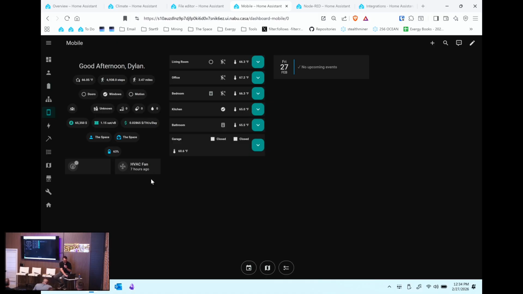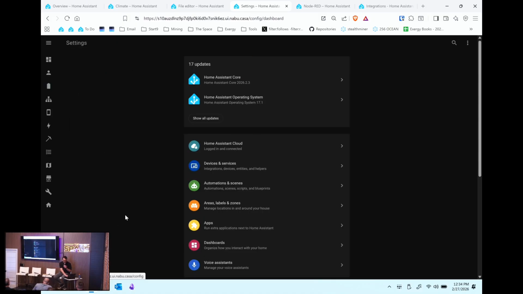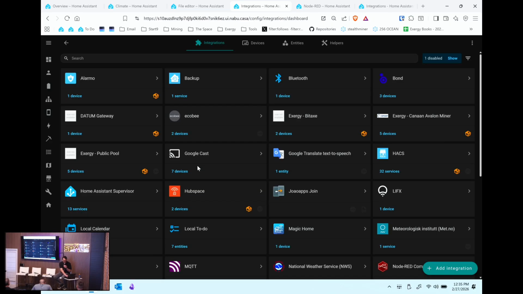You can be as simple as going into the settings. There's so much in this. I'm not going to have time to show everything. Home Assistant is insanely powerful, but let's start at the basics. This is everything connected to my Home Assistant. So alarms, backups, Bluetooth, Bond is a bridge so I can talk to different fans in my house.